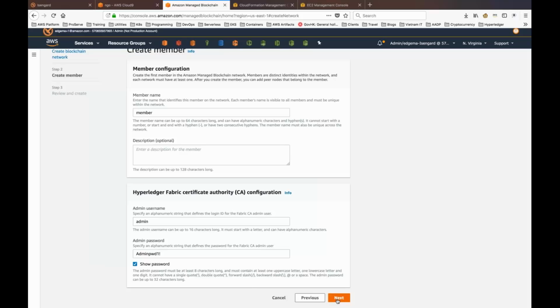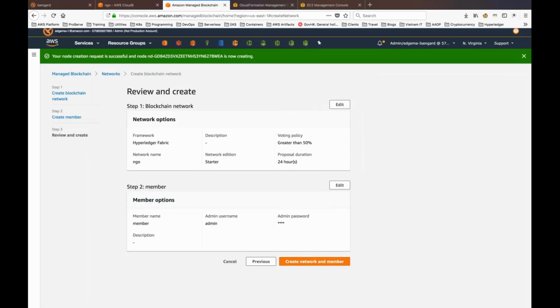All right, we click on the next button, and here we just get to review the network options and create the network and member. Now this takes roughly 15 minutes. I'm not going to do that now because we don't want to wait here for 15 minutes twiddling our thumbs. So I have created a network earlier, and we're going to use that network. In your case, you would just click Create Network and Member.